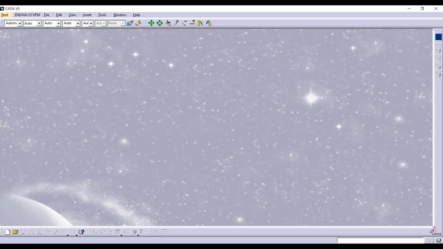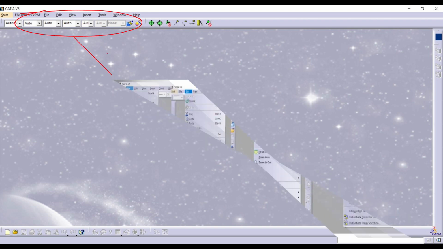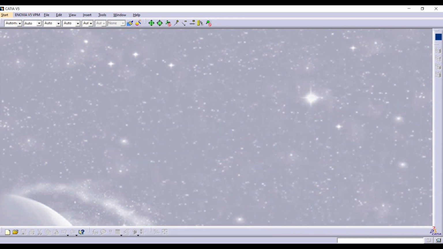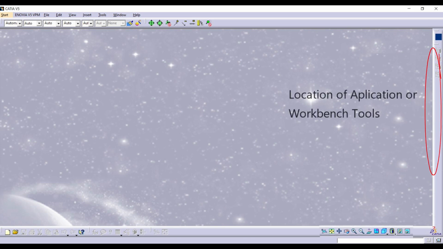We can now look at the menu bar. This is the same as most Windows-based programs. You can access most of the tools in the workbench by opening each menu item. Application tools. This area has all the tools that are related to the current workbench.